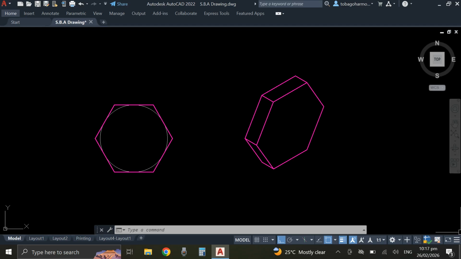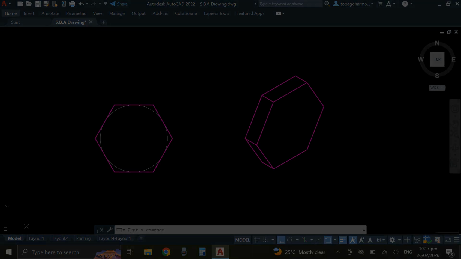In this video, we're going to learn how to draw a hexagon in AutoCAD using the command. And not only that, but how to draw the same hexagon in isometric view with depth using AutoCAD. Stick around till the end.